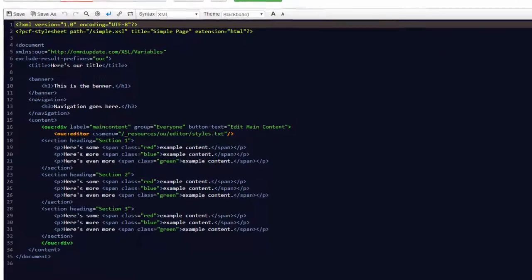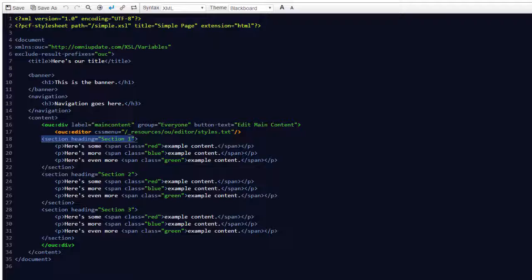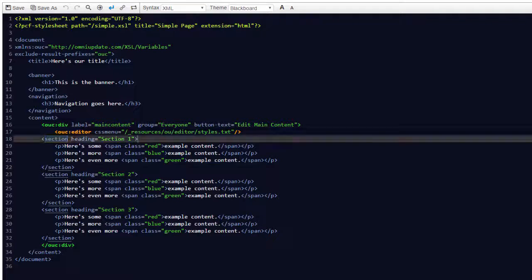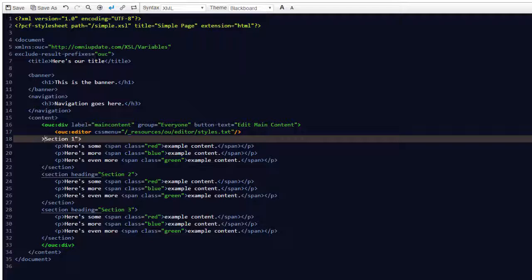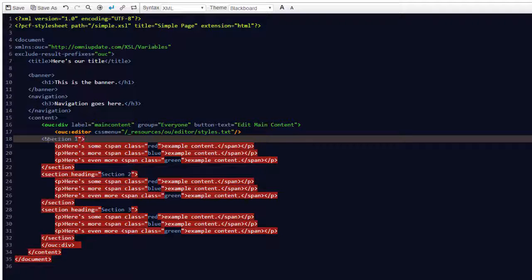But if we go into the source, I still have these sections right here. And because section, this tag right here, is not valid HTML, it's not understanding it. It's not recognizing it. So what we're going to do is change these into normal H2 tags, which is something that HTML understands and something that we can edit when we enter that editable region. So I'm just going to simply go ahead and grab all of this and make a bunch of H2s.